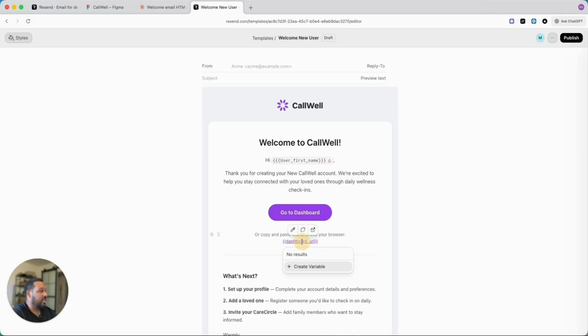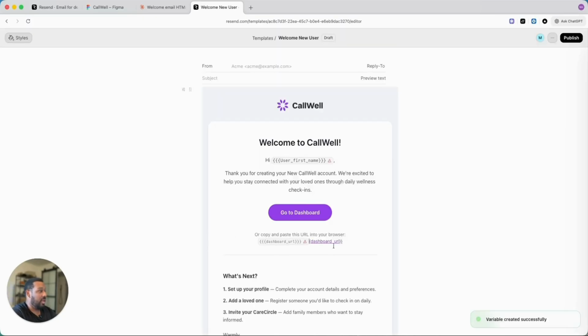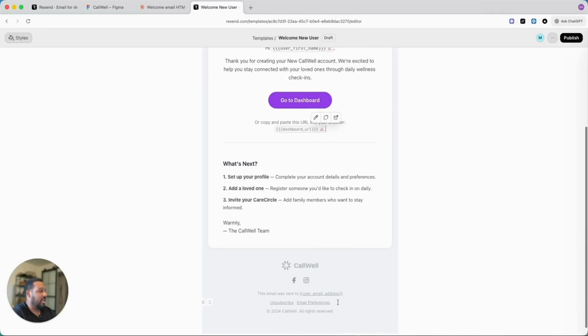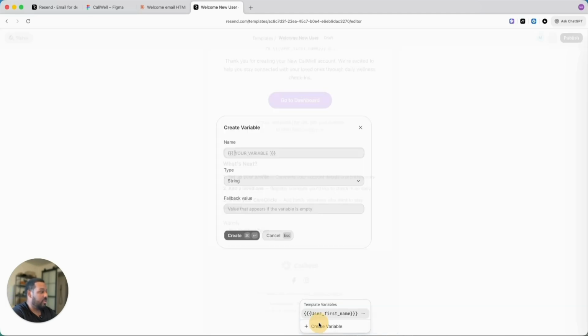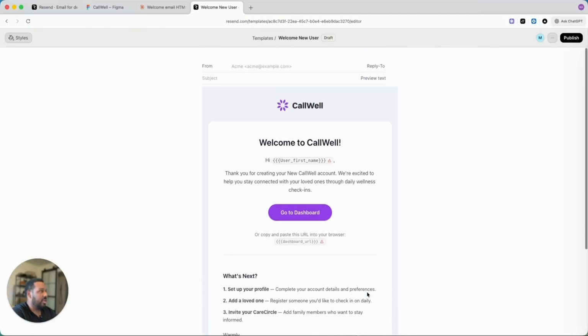And we'll also want to do that for these as well. So we'll call this dashboard URL. And now we have a variable. And I'm just going to go ahead and delete this other one because it's now been replaced. And the same thing for this one down here. We're going to want to use a variable as well. So we'll just create a new one here, same as we've done before, user email address, and hit create. And I'm just going to clean up the old text that was there because it's no longer needed. Oh, let's see here. And that will just drop that right in place.